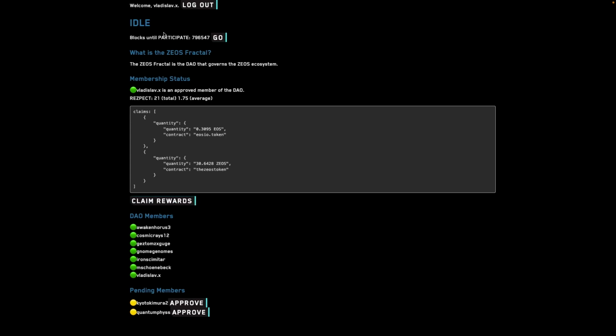In this state, new users can submit their applications and existing members can approve those applications. As we can see here, there are approximately 800,000 EOS mainnet blocks left until we can transition the contract to the next stage, which is participate.